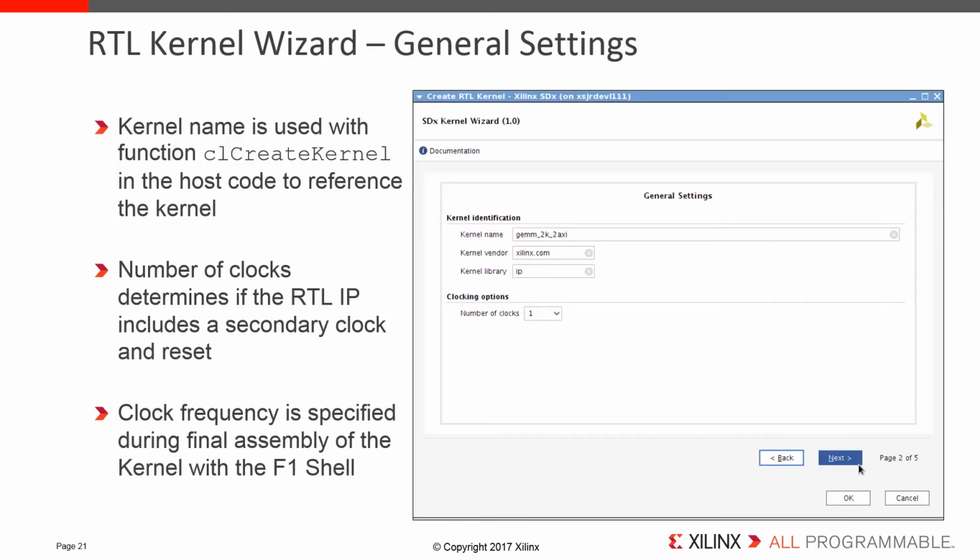On the second page, you will specify the kernel identification information, including the kernel name, vendor, and library. You'll also specify the number of clocks. The kernel name is the name of the IP, which is also your top-level module name for the RTL kernel. It's also the name of the C function call for the kernel from the host code.